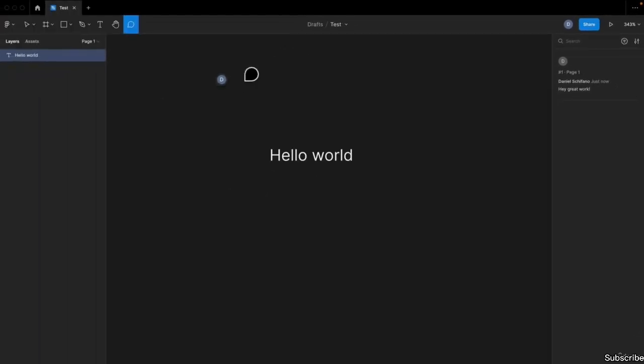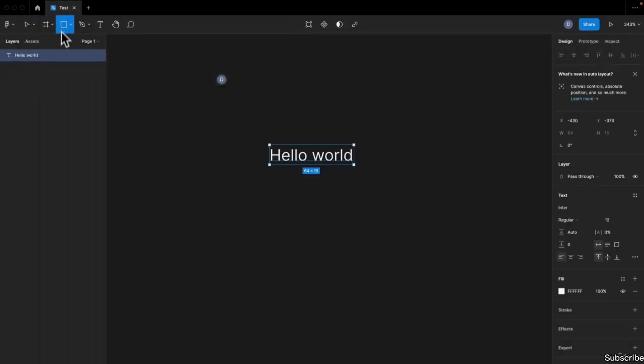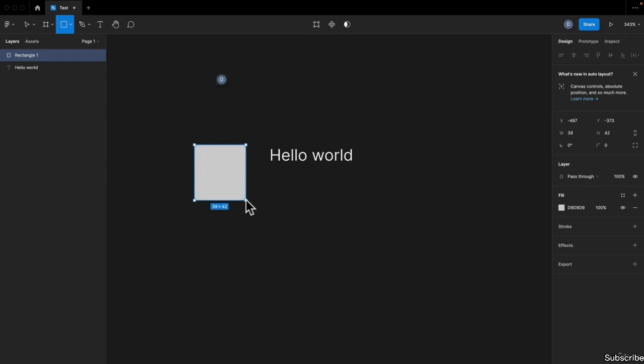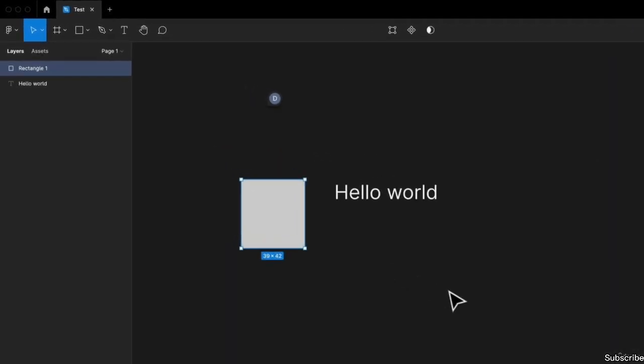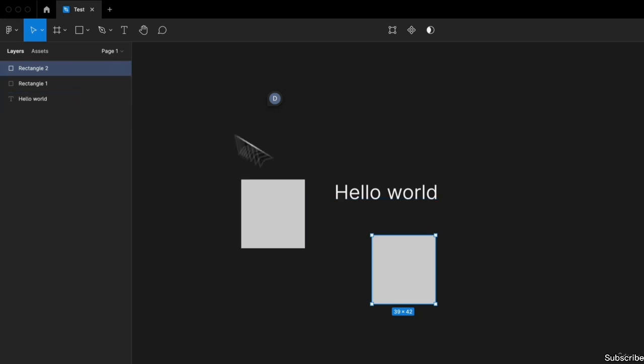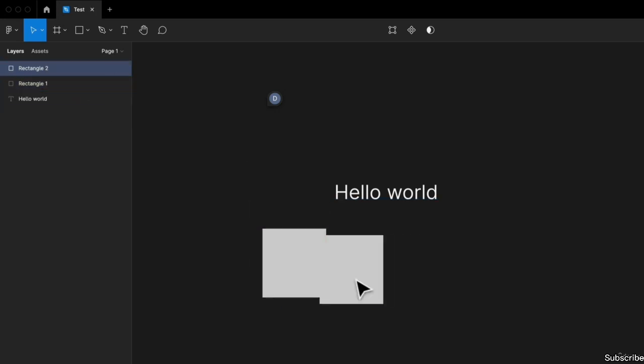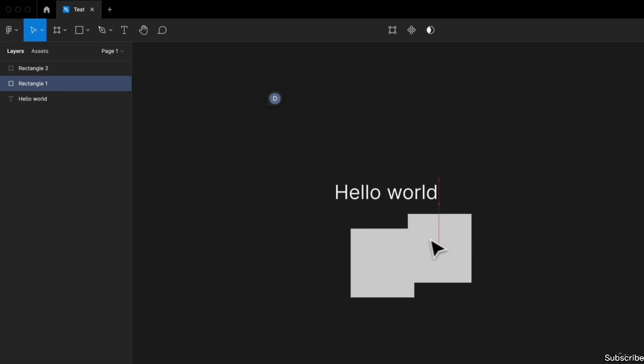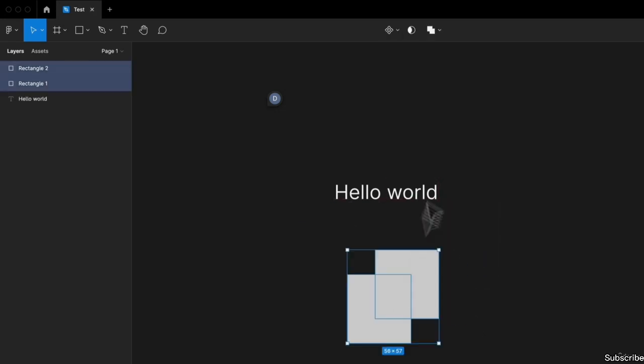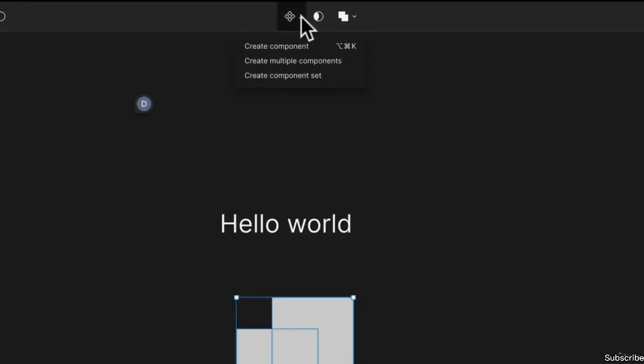Then you have things like contextual tools. So let's say I have a rectangle. I'm going to make a copy of that rectangle using Command C. You can use Control C if you're on Windows, and then Command or Control V. And then I have that copy. So you can see that over here in the layers panel. So if I have two different rectangles, I can see my contextual tools. So over here you have components. This is a little advanced, so I'm not going to really talk about components too much right now.